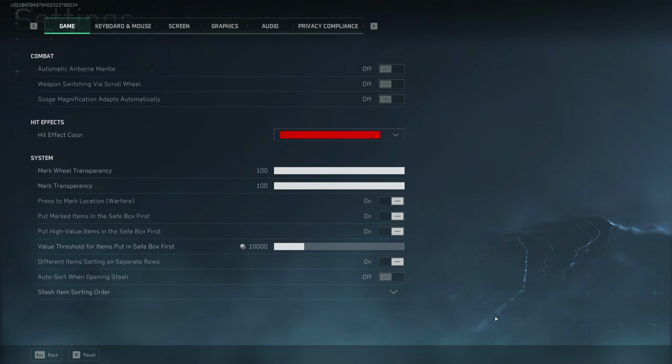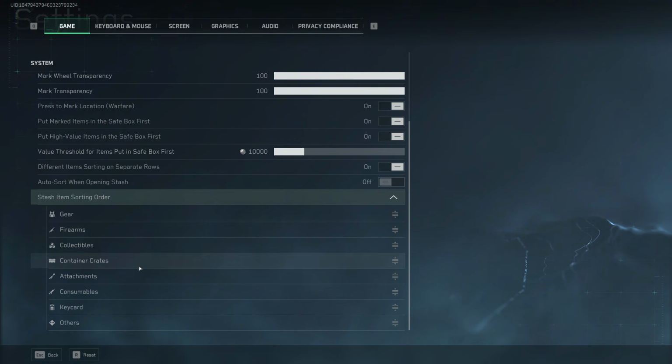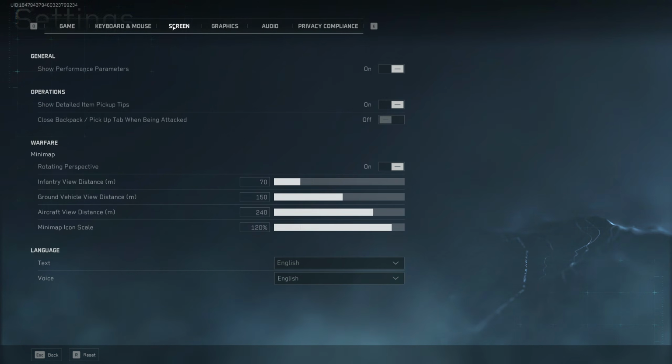There's also a button that you can auto sort in the stash, so I recommend using that button instead whenever you actually need to auto sort. And this order is my favorite one so far, but this would probably change once I actually start playing operations. This is purely preference.